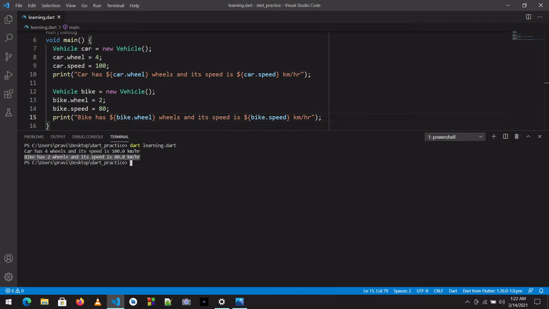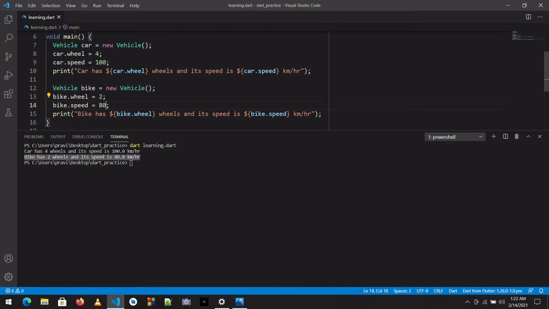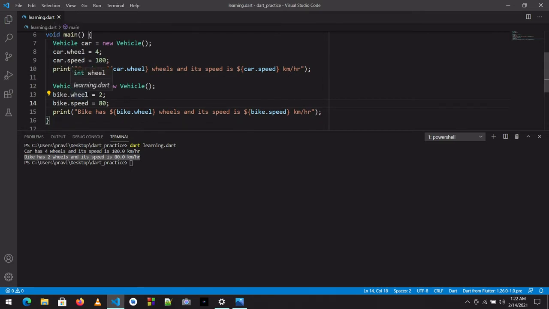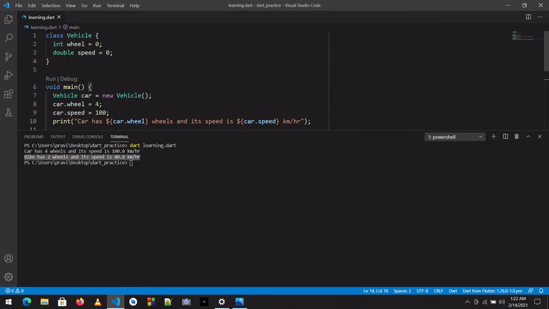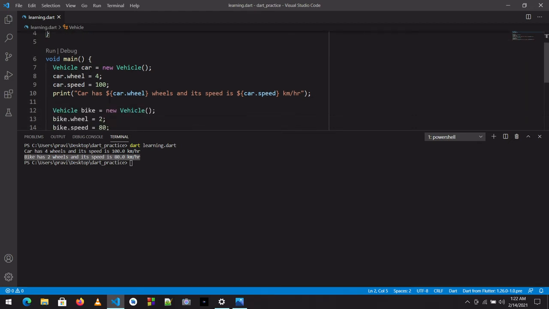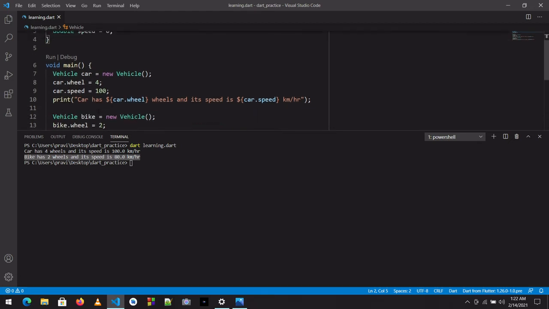So what we have done here is we have created one more object, bike, and we assigned values to the wheel of the bike and the speed of the bike, as 2 and 80. So we can now create multiple different objects such as bike, truck, bus, aeroplanes, whatever we want, as many times as we want, just using this simple class. So we can reuse the whole class again and again to create new objects. So this is a simple example of a class.